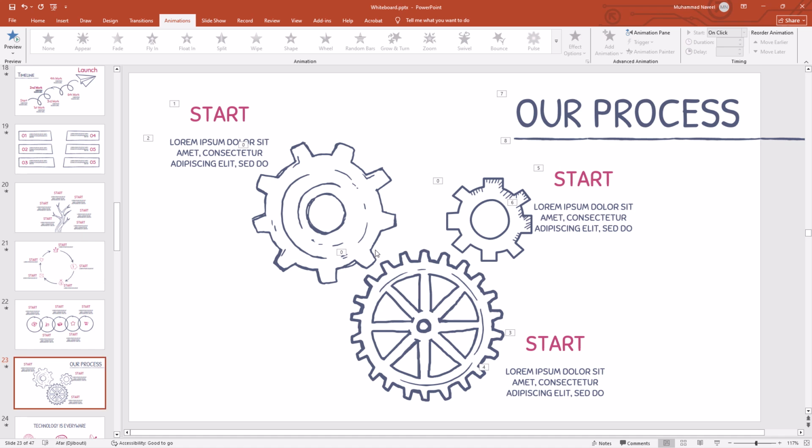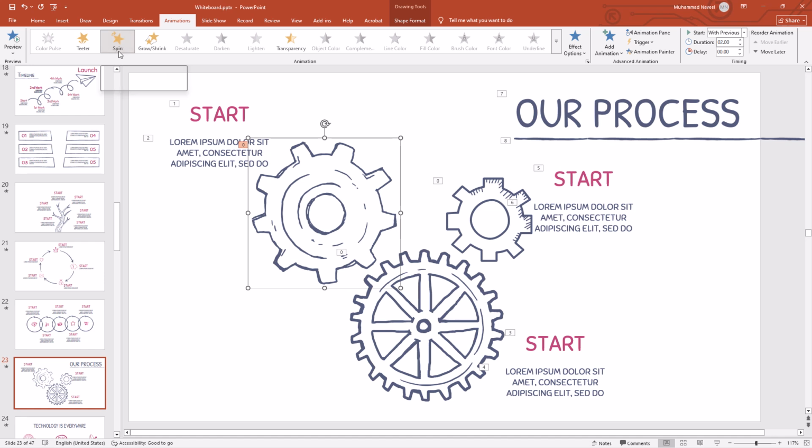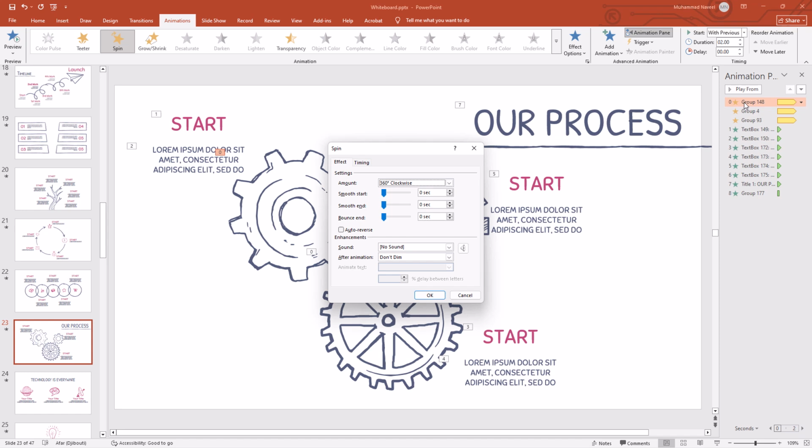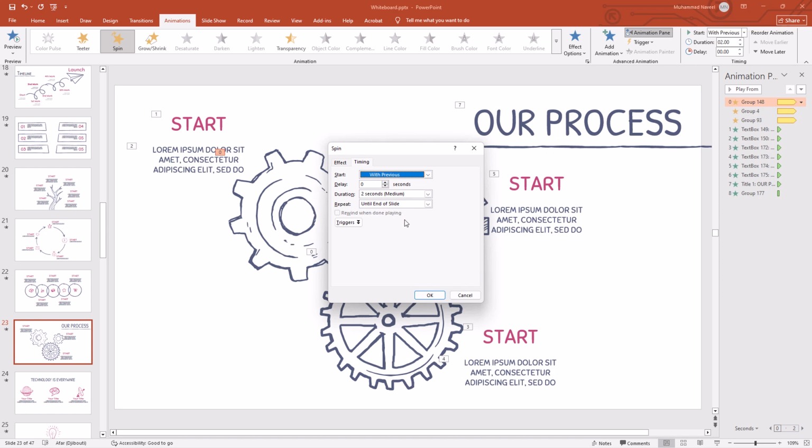Click on the illustration. In the animation pane we have used a spin animation. Go to the animation pane and double click on this animation. You can see the amount is 360 degrees clockwise and the timing should repeat until the end of the slide, so this rotation keeps moving until the end of the slide.